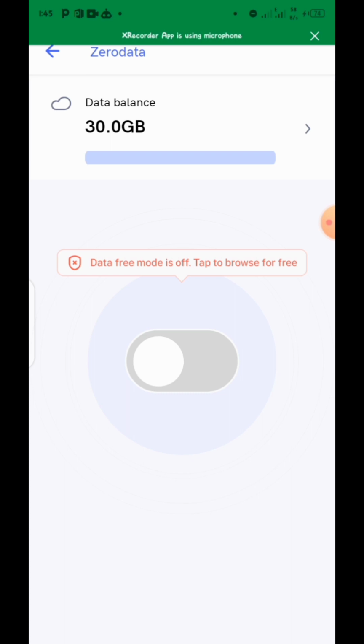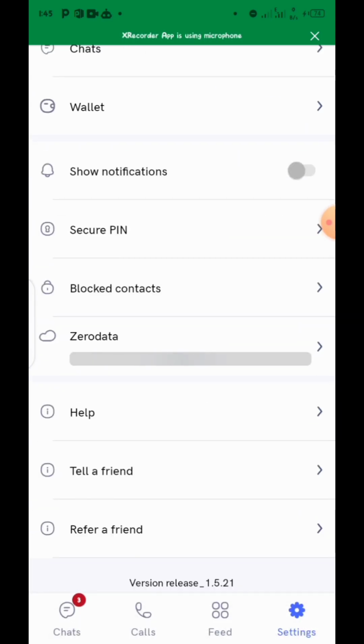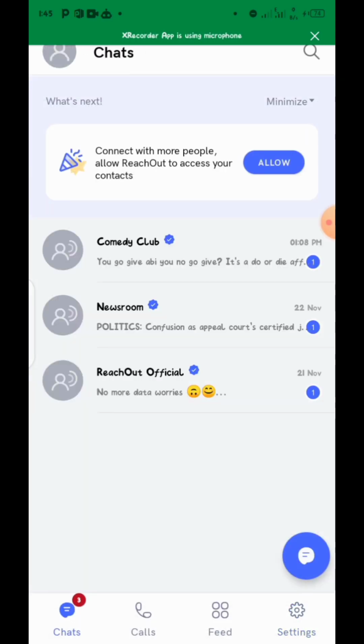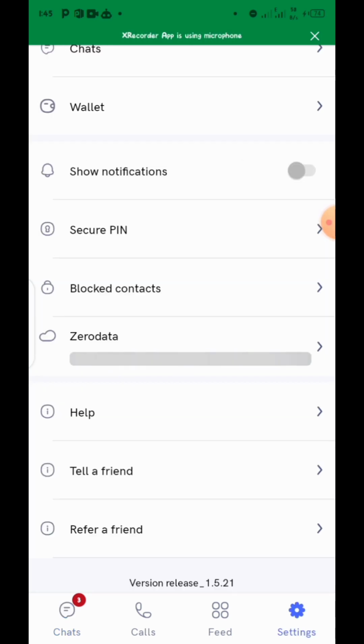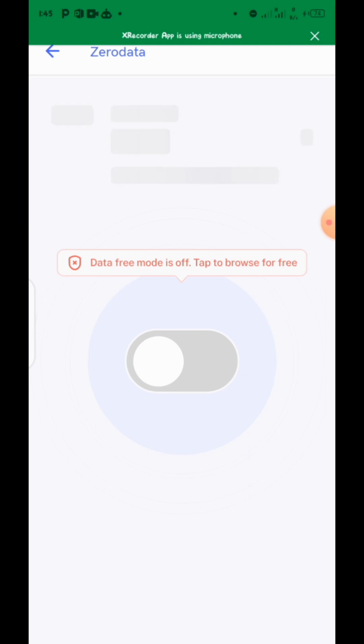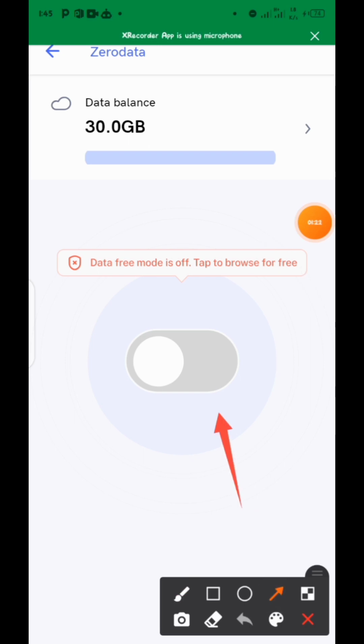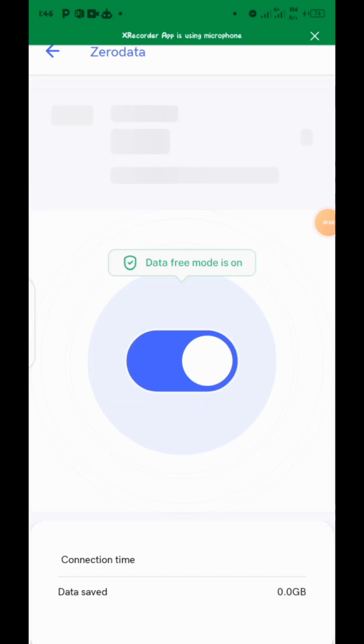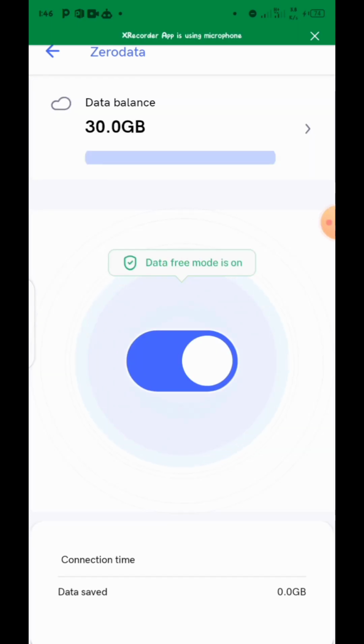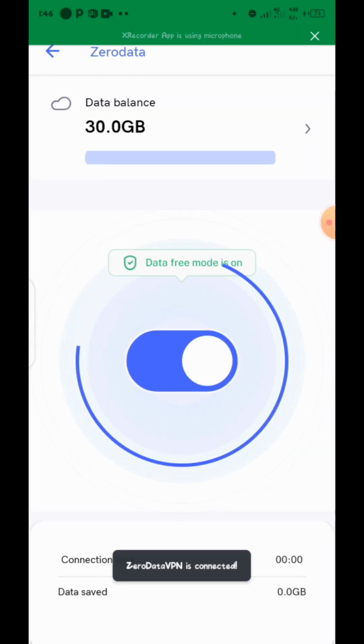Once I come to this zero data, let me take you back so that I can show you how I got here. I got here by simply clicking on my profile. Then I click on zero data, so you can see it right here. Once I click on zero data, this pops up. What we're going to do is toggle this on, and your data is going to be activated. It's very simple. So I'm going to click on toggle on, and you can see data free mode is on, and it's going to load up and be activated.